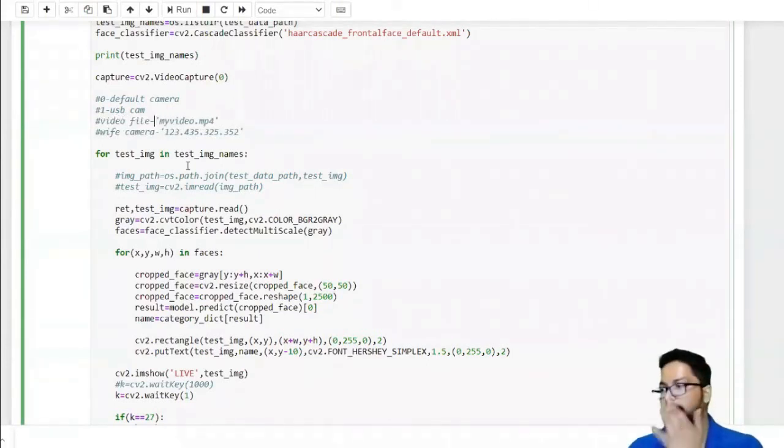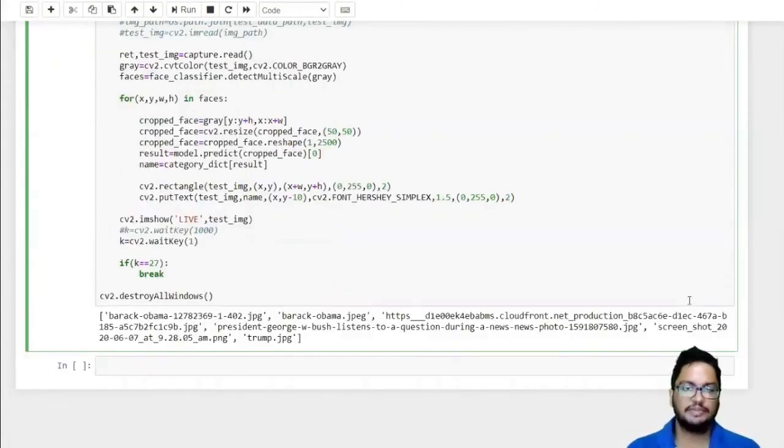Okay, good. So that's pretty much everything, right? So please, as I mentioned earlier, please do this for your own data set, right? And see what results you are getting.